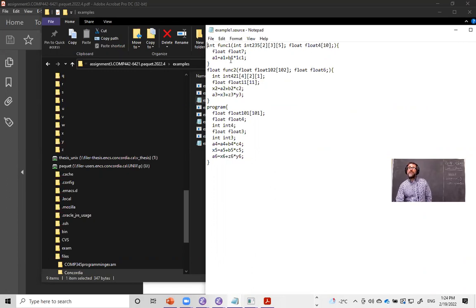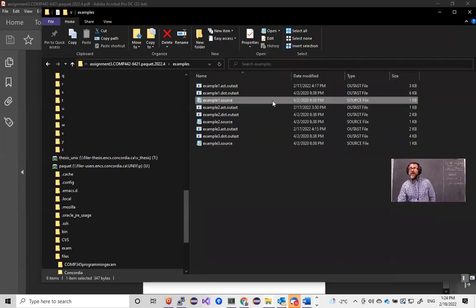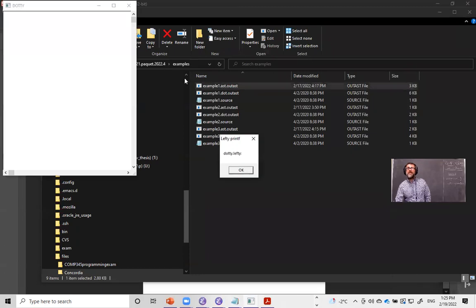So this is a function definition, and then here you have your program function, which is essentially the main function of this program. Each of these has parameter declarations. Some of these are arrays, variable declarations, and then statements. Now, this is this particular program. You can actually output the AST into a file, which might look something like this.